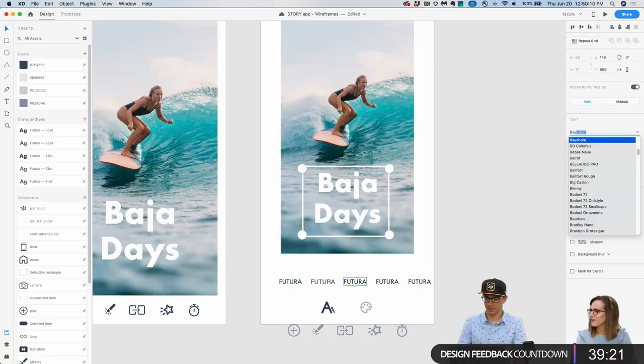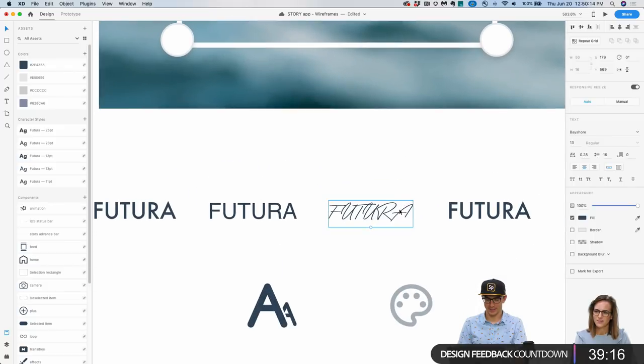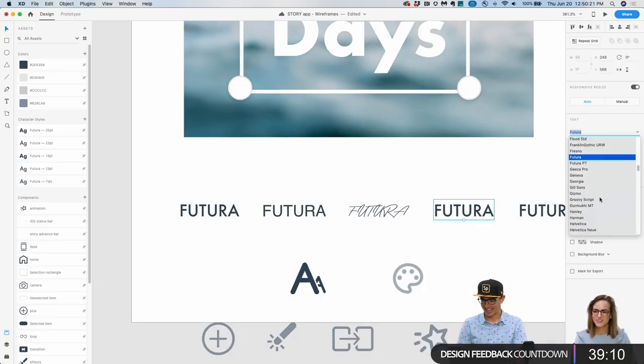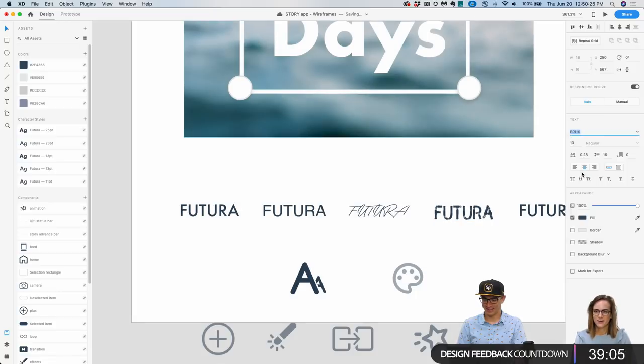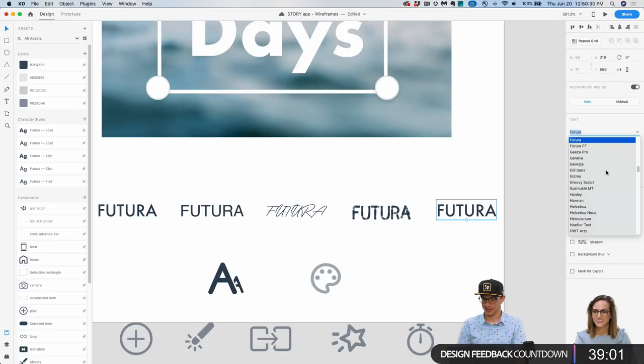Do you have a favorite font right now? Bayshore is pretty stylish. Bayshore. Let's zoom in so you can see these. Oh, Futura is my favorite font right now. That's why we're using it. Yeah, yeah. Bayshore is nice too. I like that. And it goes with the theme you've got going on here. Totally. By the sea. This Brex one's pretty stylish.